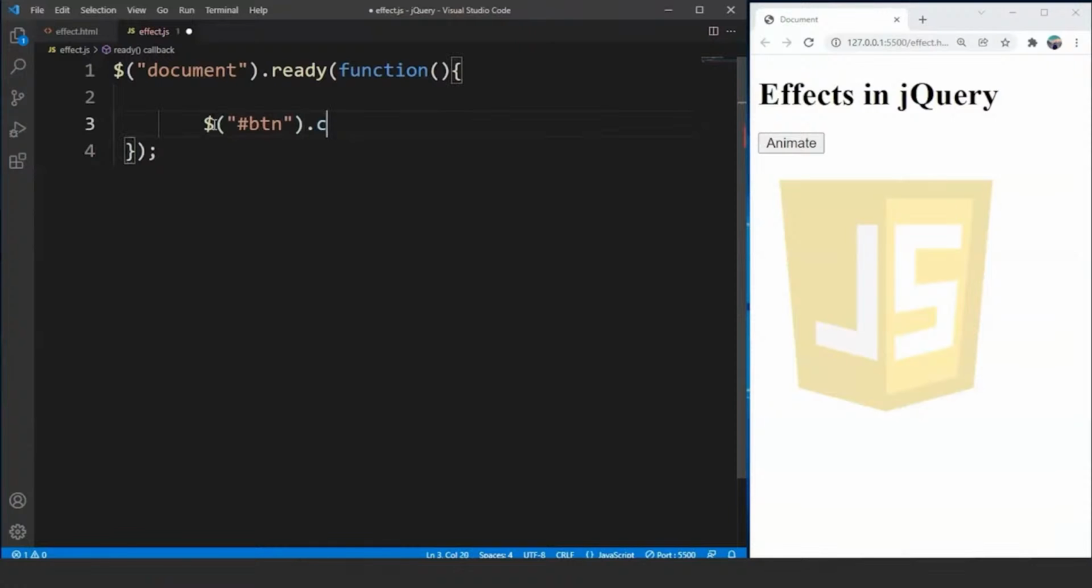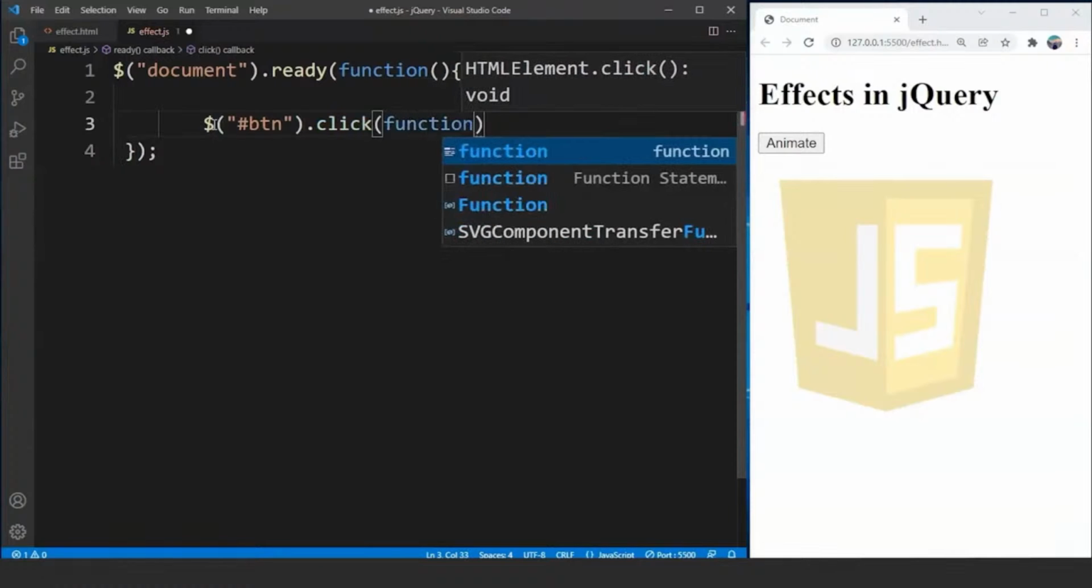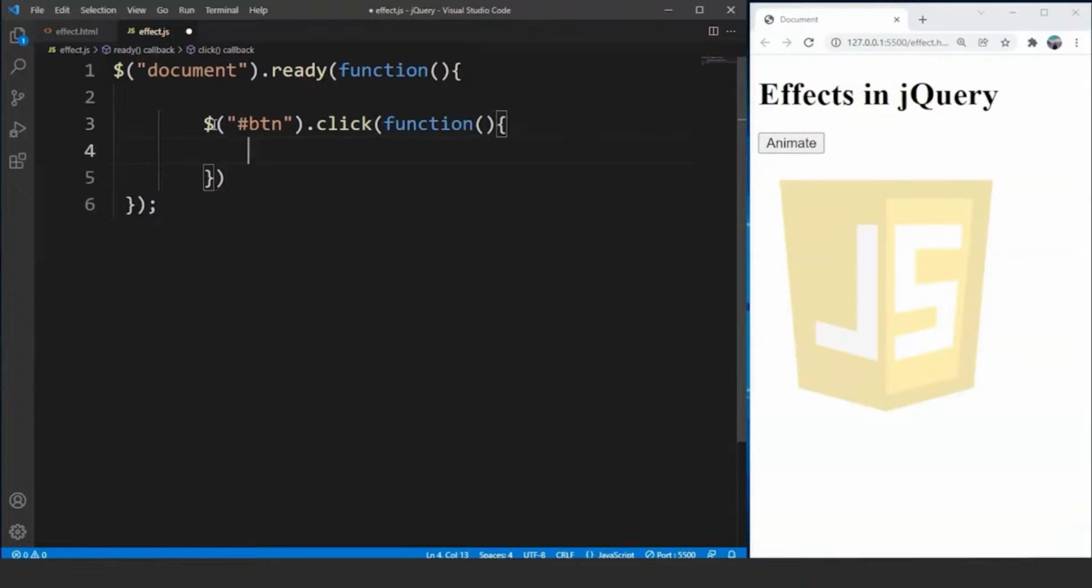And then we'll write here dot click. We are going to use the click event over here. Then we'll create an anonymous function. This task is easy and here we are.